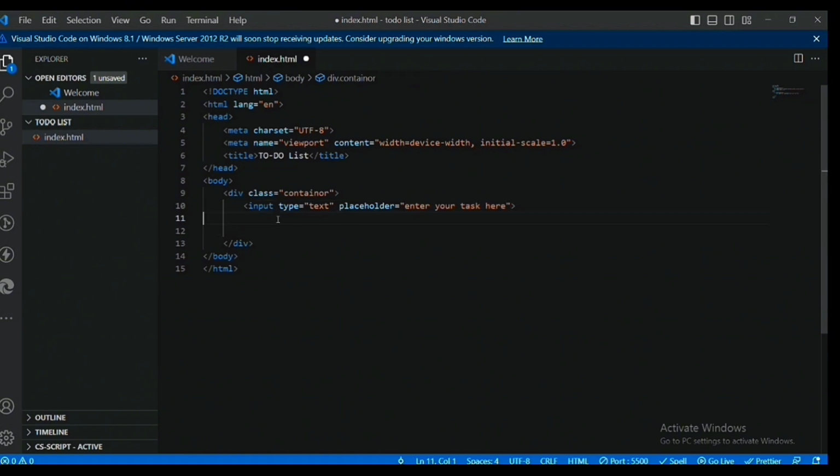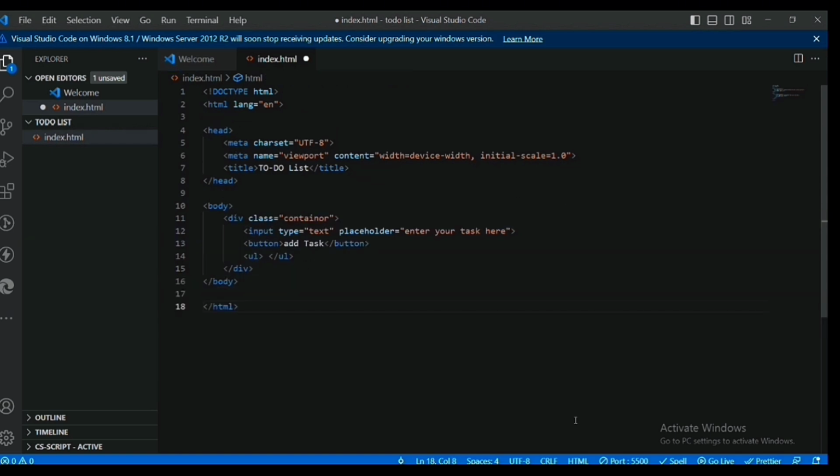Next, I am going to create a button for adding tasks, and a UL for showing the tasks. In the next part, I am going to create a script.js page.